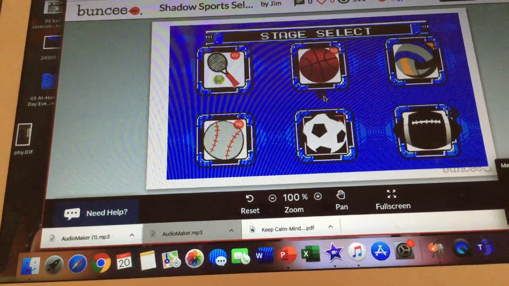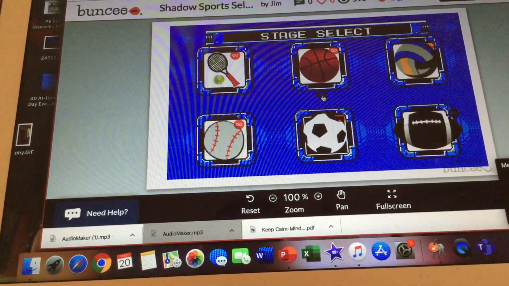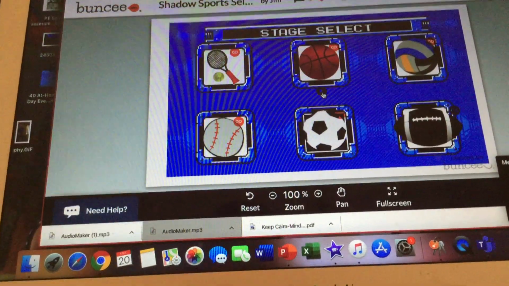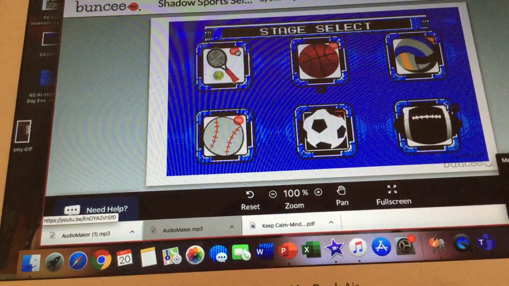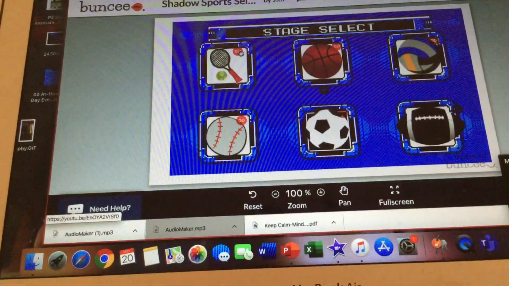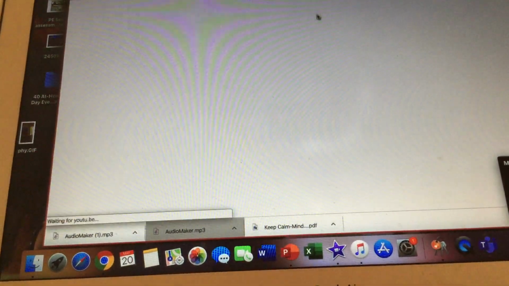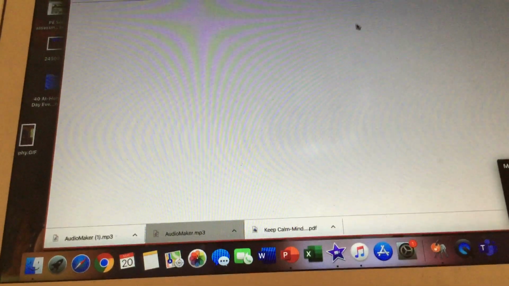Record and kind of go at their own pace. I made a little music too. Buncee is great because it's very accessible, so I'll go a little bit into that. If you click on this thing, it'll take you to the video. This is Shadow Tennis. I use a green screen.